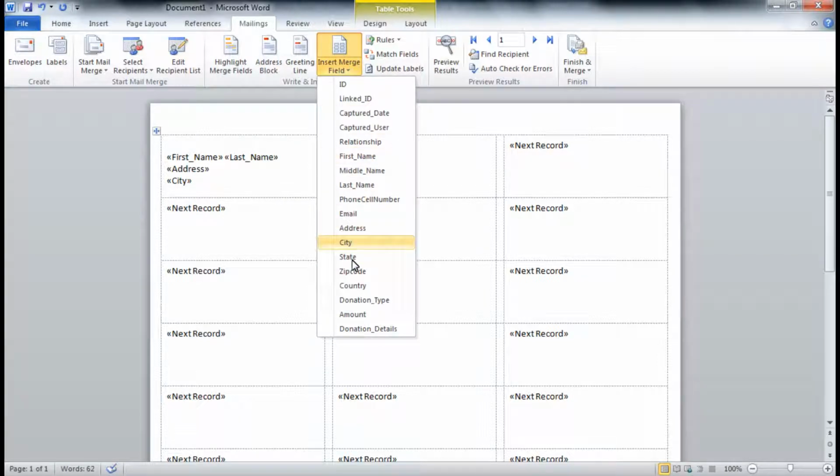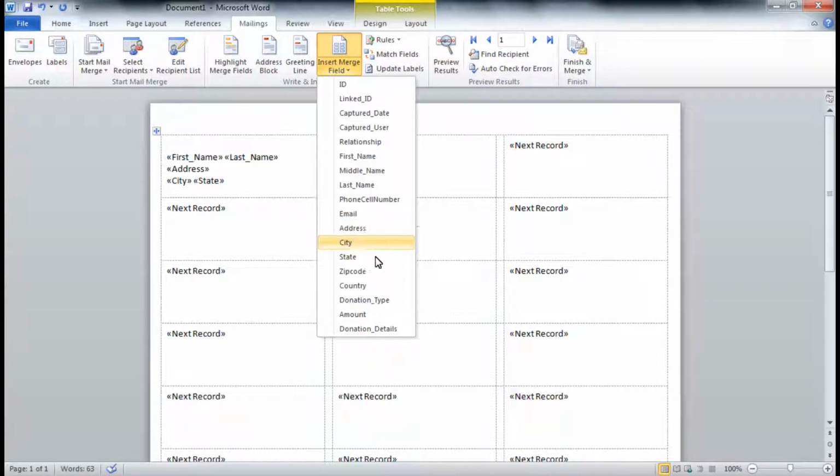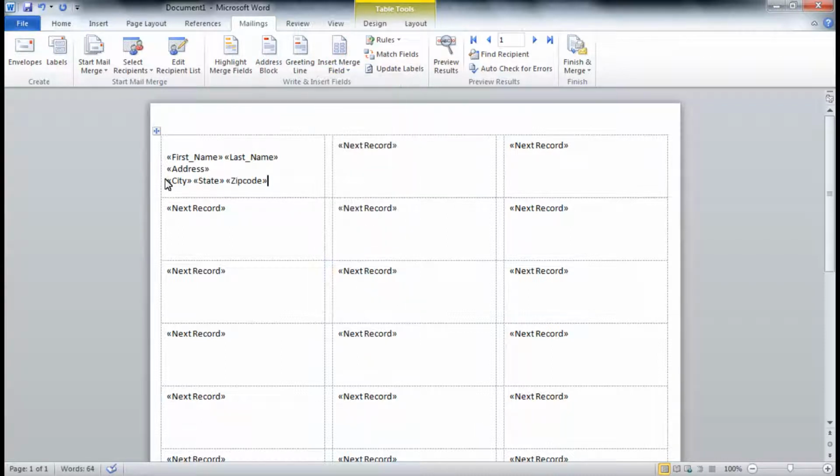Insert merge field. We'll put the state. We'll put another space there, and insert merge field. We'll put the zip code there. Okay, so what I want my label to have is the first name, last name, and then the address. Oops, the address here, and then the city, state, and zip code right below it.